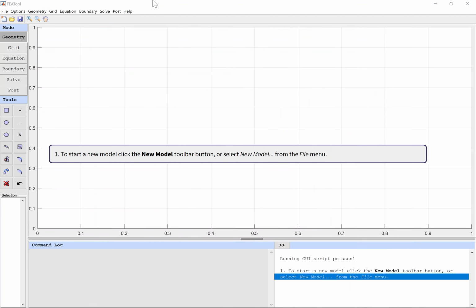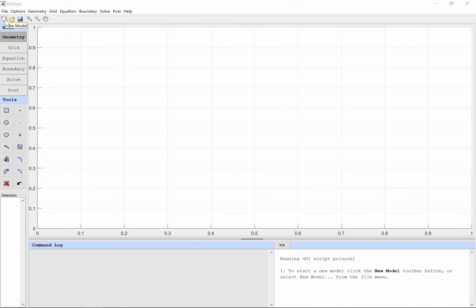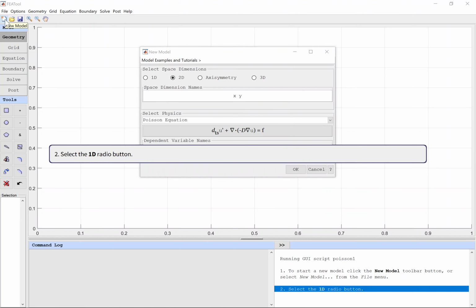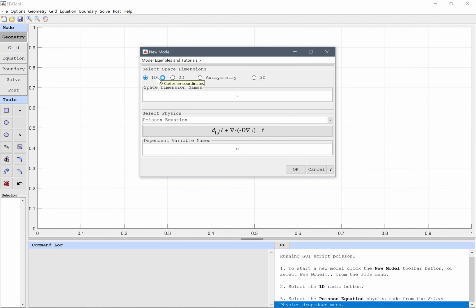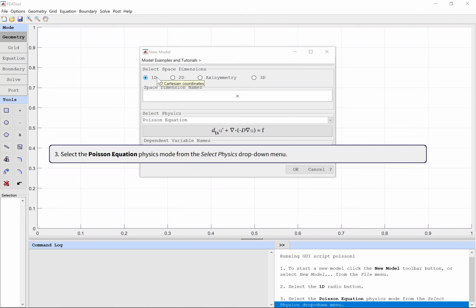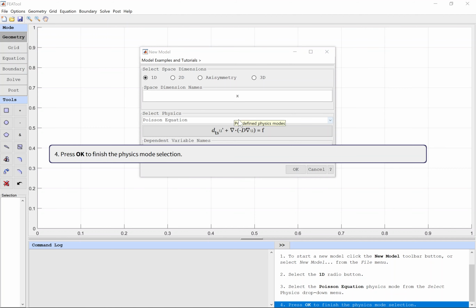To start a new model, click the New Model toolbar button, or select New Model from the File menu. Select the 1D radio button. Select the Poisson equation physics mode from the Select Physics drop-down menu. Press OK to finish the physics mode selection.